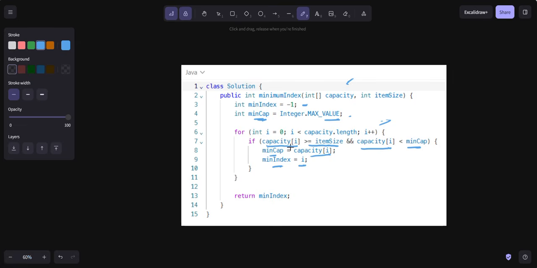So here I am making sure that the item is going to fit into the box, and here I'm making sure that the current capacity of the box that I'm taking should be less than the min capacity that I've seen so far. That's what I'm validating here. And in the end, we have to just return min index. So this is your code. The time complexity is going to be O of n only.